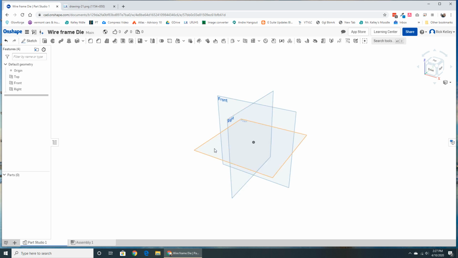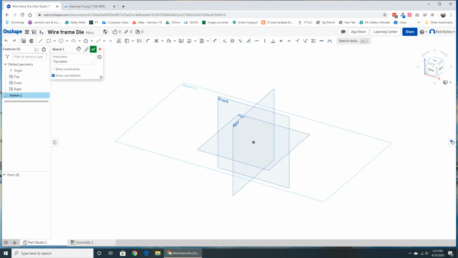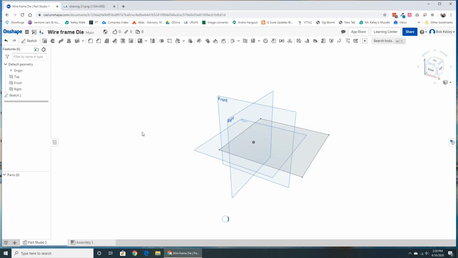I'm going to click on just my top plane here, and I'm going to create a new sketch. In that sketch, I could go with a rectangle. Yeah, I'm going to go with a rectangle. Why not? I'm going to click, and I'm going to click, and it's going to ask me for a dimension. I'm going to say 6. It's asking for the other dimension. I'm going to say 6 again. There's my basic shape. My sketch is done.